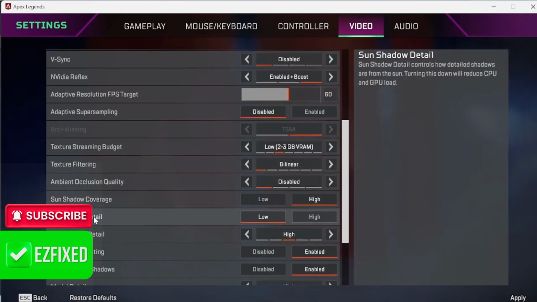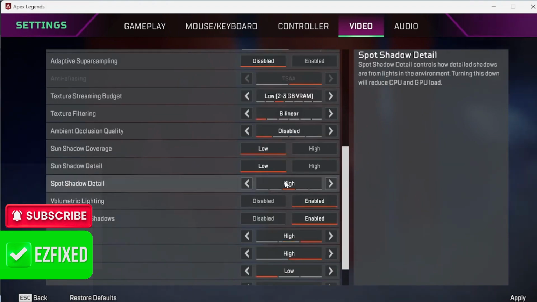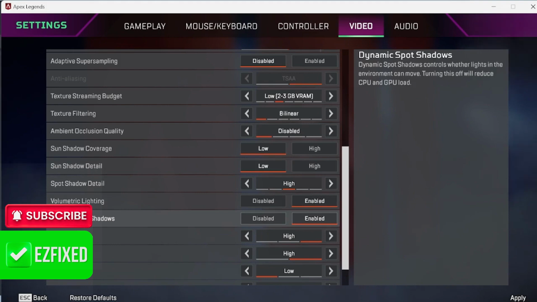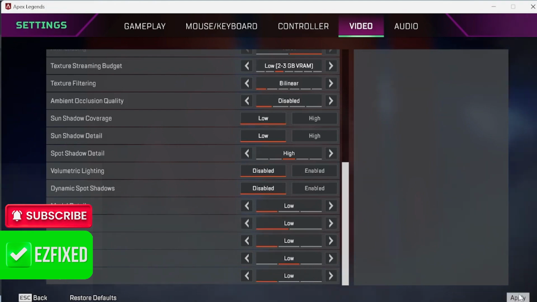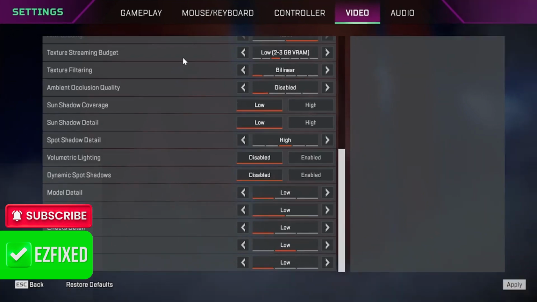Sun shadow coverage and sun shadow detail, these both need to be set to low. Spot shadow detail, I just keep mine at high. Volumetric lighting and dynamic spot shadows we can both disable. And then all of the bottom settings down here, we're going to change all of these to low. And then you need to press apply at the bottom here to save all of your changes.